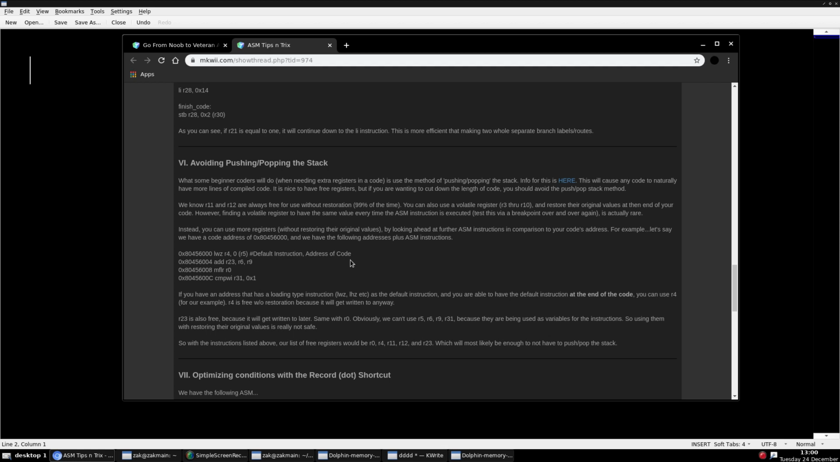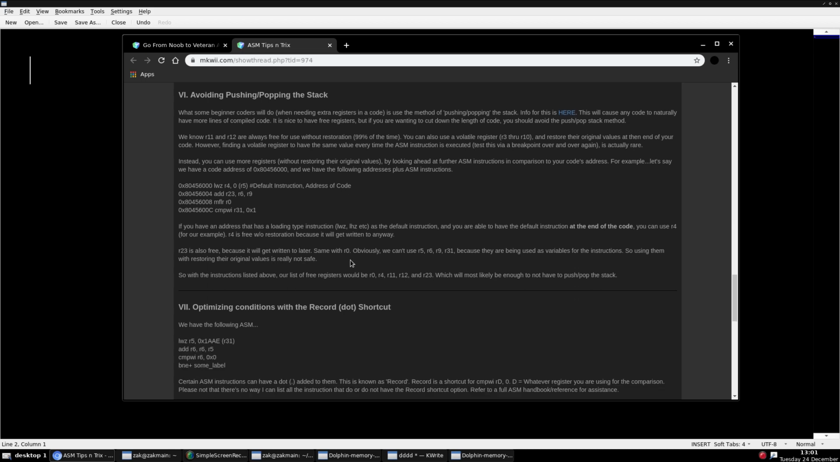Alright, portion 6 of this thread. Remember I told you guys in the ASM register safety episode that sometimes you can just push and pop the stack if you don't want to worry about what free registers you can use. Keep in mind, it just makes the code that much longer. So it recommends that you look beyond your code address, what we talked about also in the register safety area. If you want to cut down your code as much as possible, avoid the push/pop stack method. That's all it talks about.